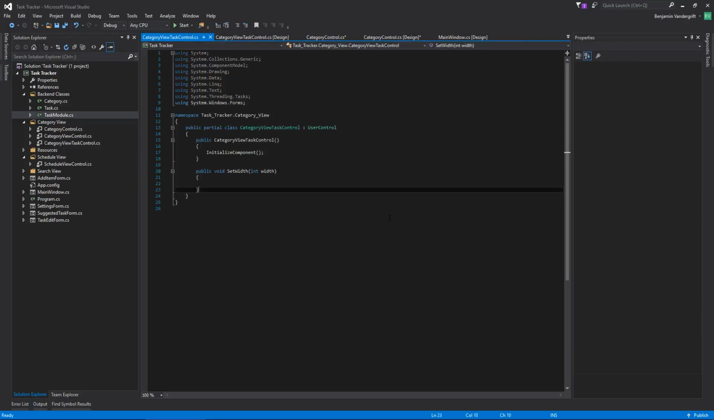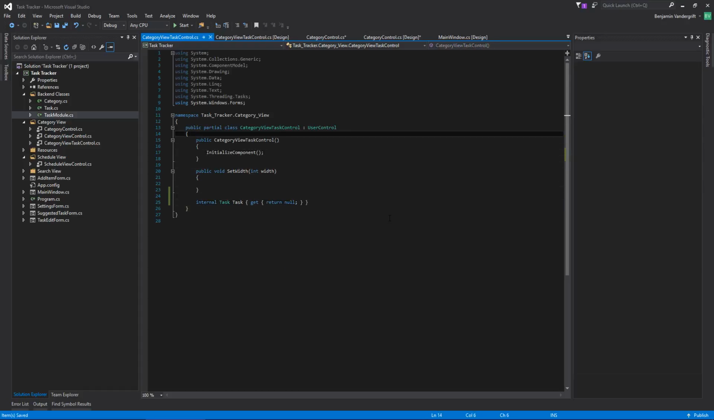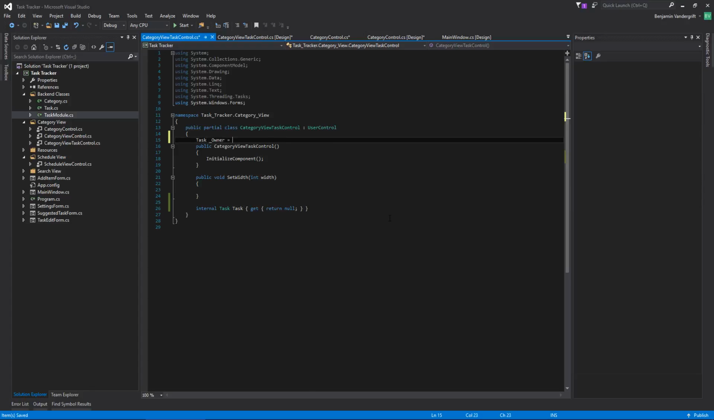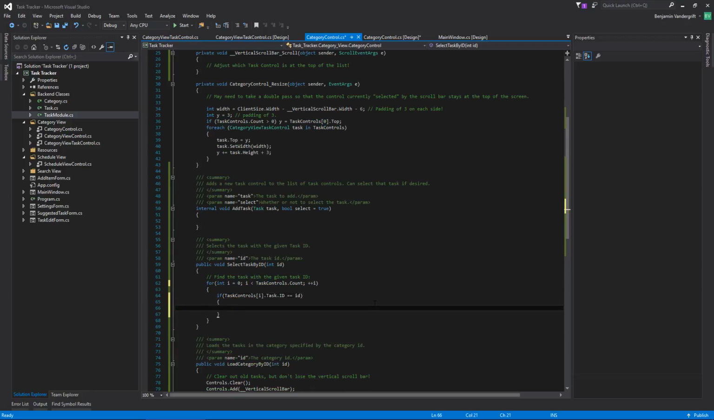Okay. So this is going to have a set width. This is also going to need to have... I'll make this function later. Internal task, task get... we'll just return null for now. And that's going to need to have proper stuff in just a sec. So let's go ahead and make task owner equals null. And instead of returning null, we can return owner. Okay. Now I can come back here and go task.task.id is equal to ID, stuff right here.